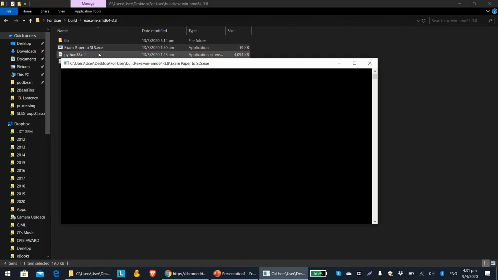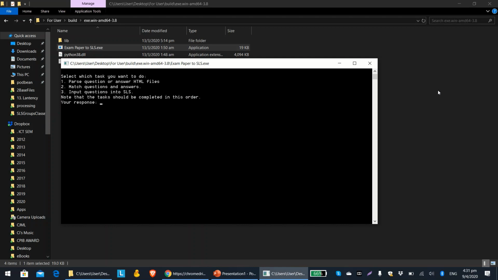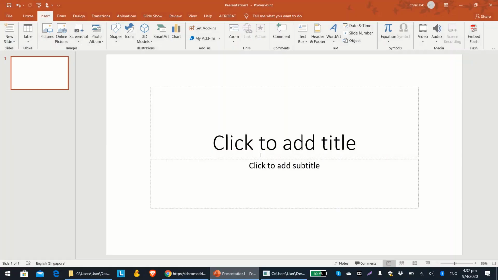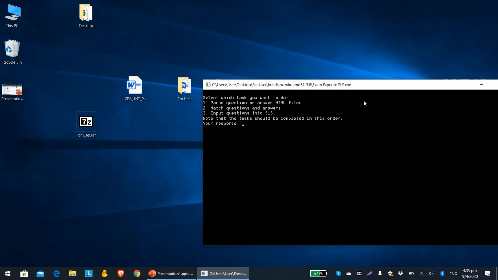Let's see what it is. Face the question or answer HTML. In the instructions, what you need to do is provide a sample exam paper. So let me get to my exam paper. Okay, hold on. After digging through, I finally found my exam paper. It's the old CPA paper.